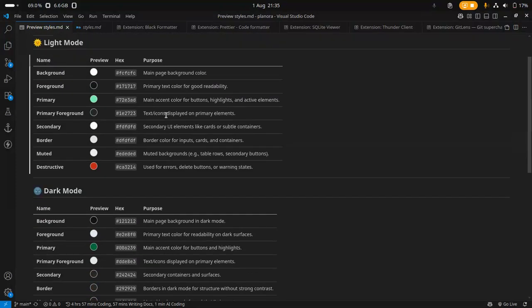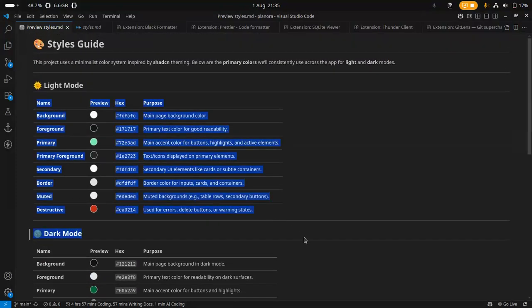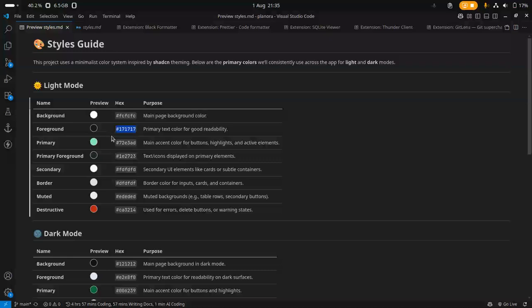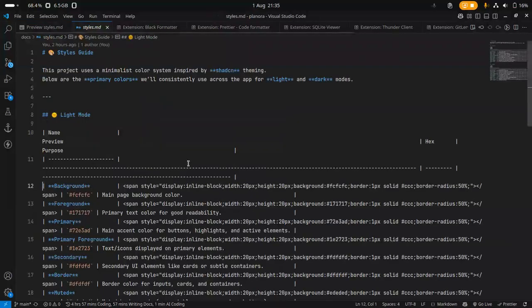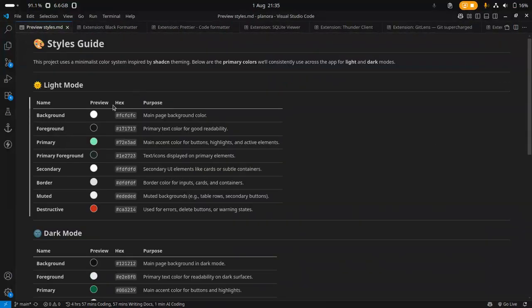So for our app, we're going to start with the light mode. Basically, these are the colors we'll be using. For our background, we have this color. For our foreground, that's for text, we have this color in light mode. Our primary colors, that's for buttons, for highlights and active elements, we have this secondary color. When you open this styles.md file and open the preview, you see the names of the colors, how they look, what their purpose is. You see all those things inside here.